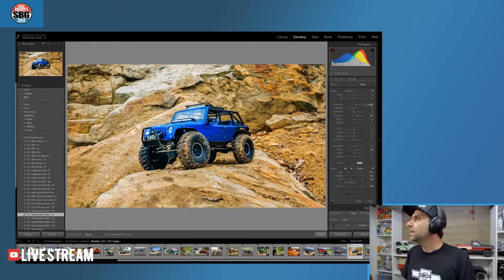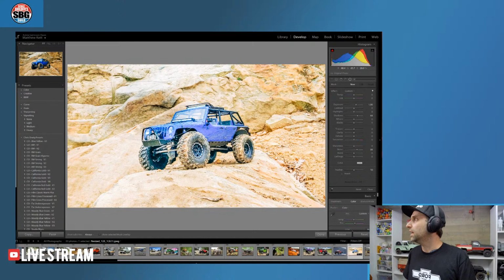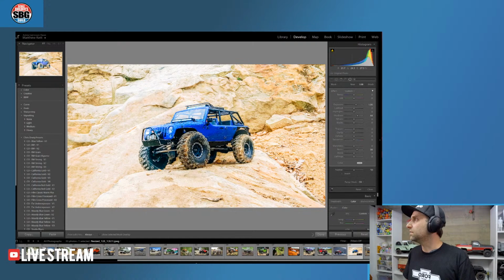How should we do this? Can you apply a brush? Or actually, here, we'll do this. This will work. Yes. So we're just going to take this mask here. And invert it.